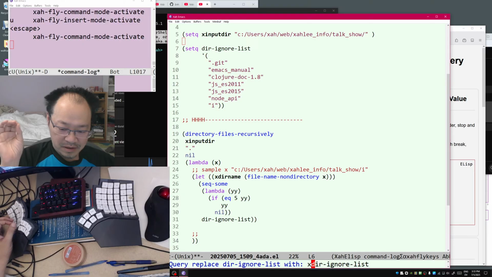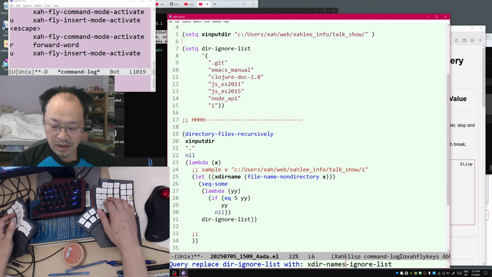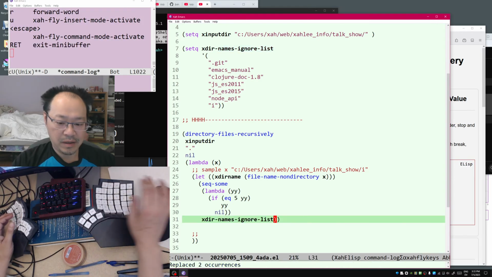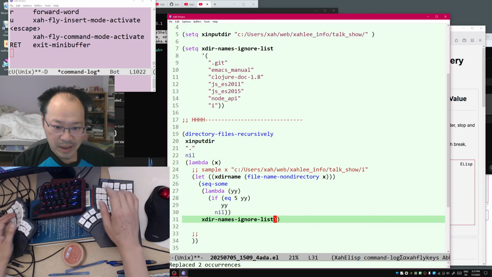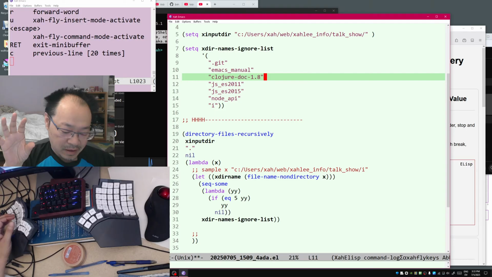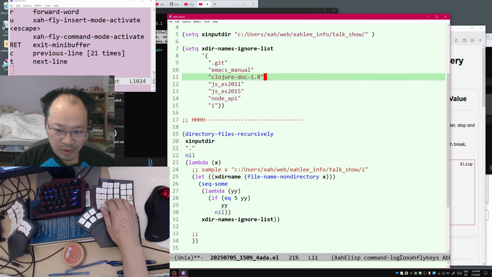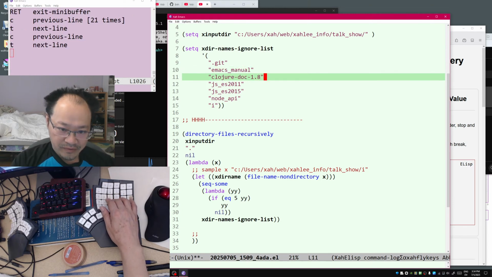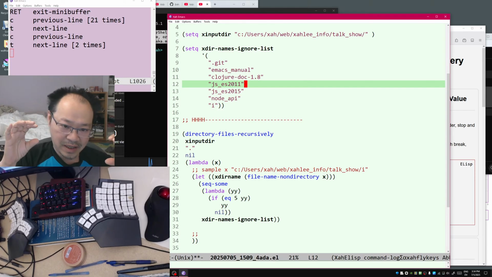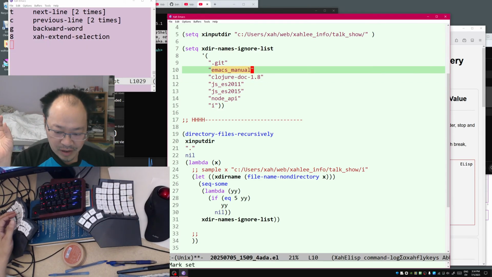Because naming is very important. So this is going to be x the names ignore list. Make it so people reading it will know exactly what it is, because in this kind of thing, sometimes you have a list of regular expressions, sometimes you have a list of names, but you mean containing that part. So any directory name that contains that, ignore it.